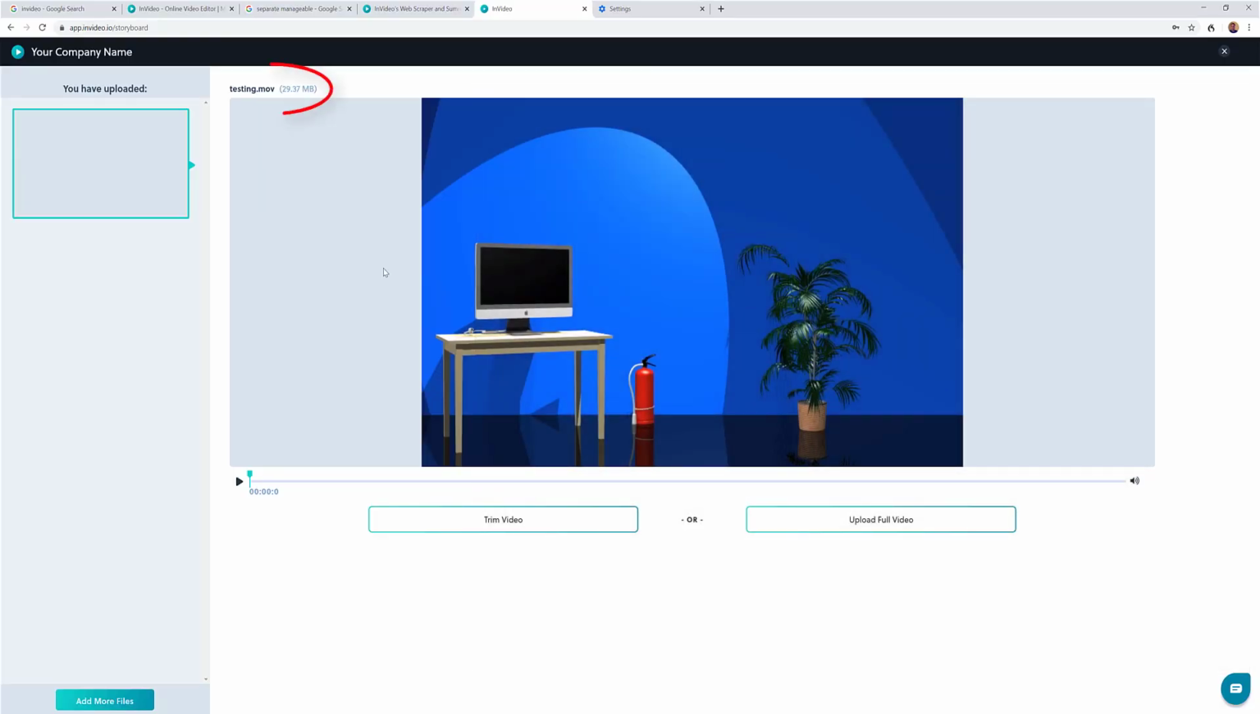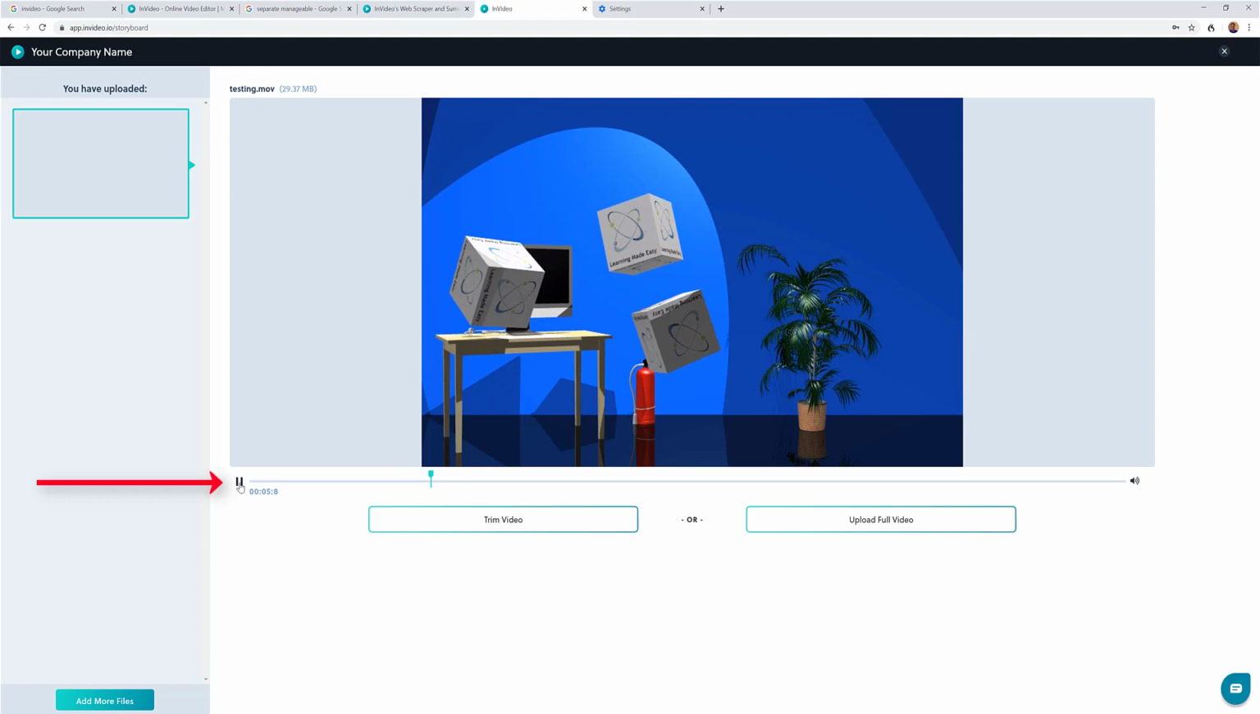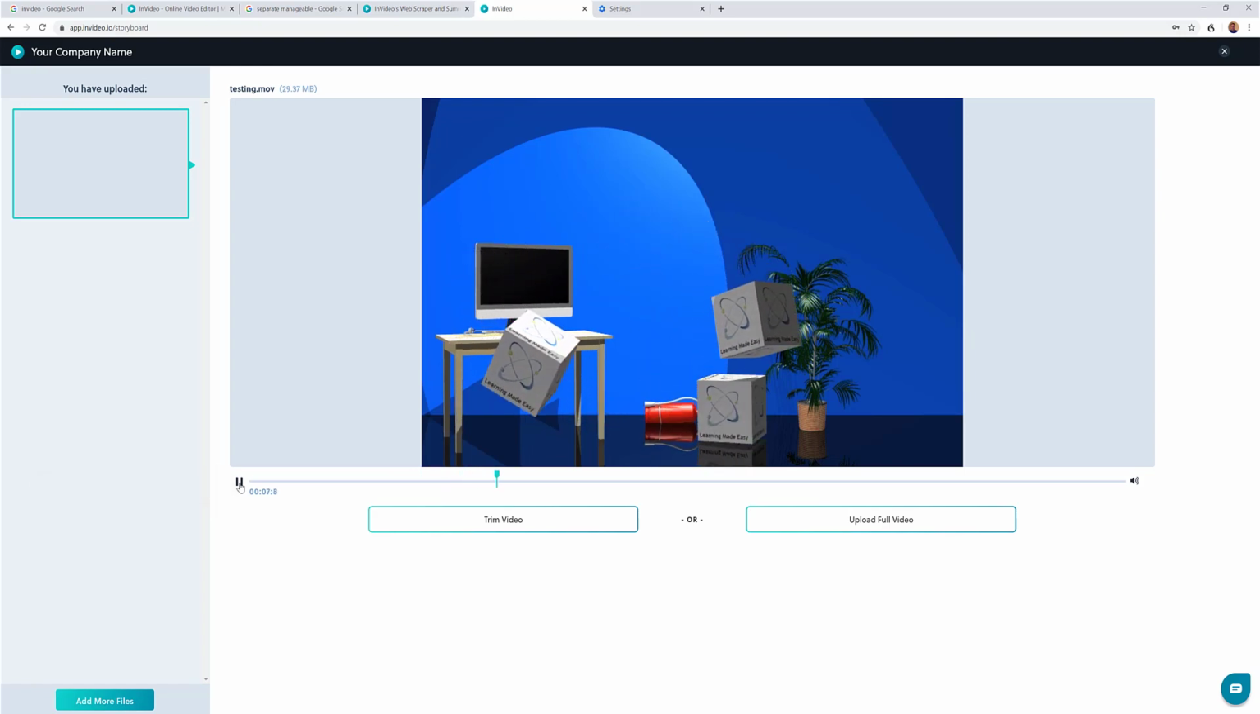Now I've got a testing one here, which is a bit of 3D I was messing about with a few years ago. So I'm going to select open. It brings up this window for you automatically. The top left hand corner tells you the size of your movie, and you can see just under 30 megs. I can also play it back here to have a quick look and see how it looks. Not the best 3D in the world, I know.